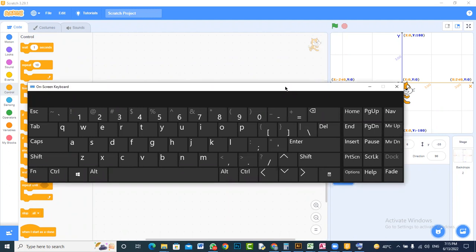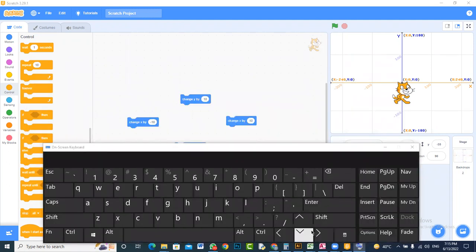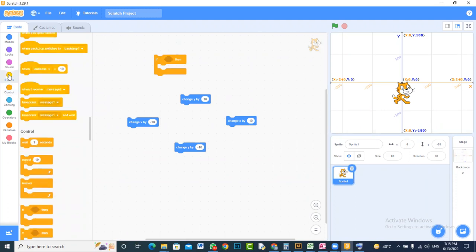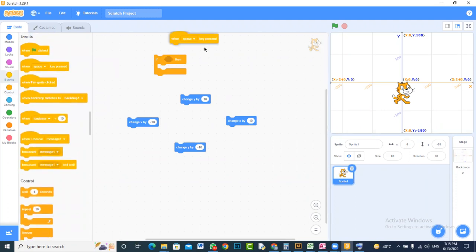If we want a character to move with these arrow keys, what can we do? We can use 2 options for that. First is to use this if block. Second is to go to events and use this when key pressed block. So you can identify the button that you want to pick up.